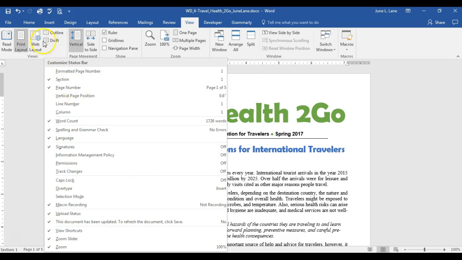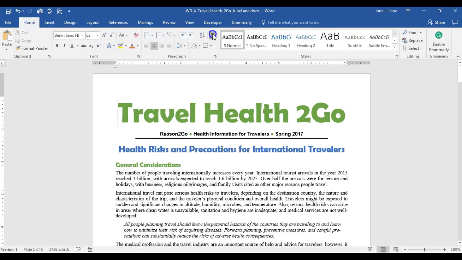And we're now going to go to our Home tab, and we want to put on our Show Hide button. And now we want to place the insertion point before the heading General Consideration, right before the G in General. We're going to go up to the Breaks button in the Page Setup group.